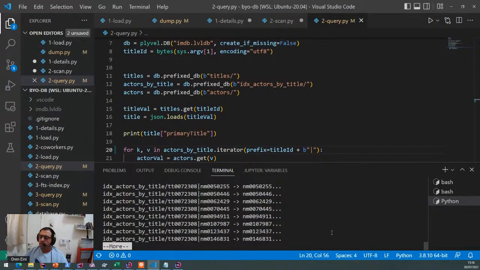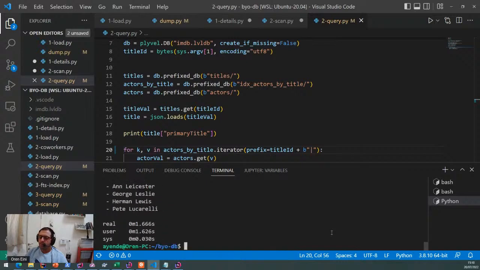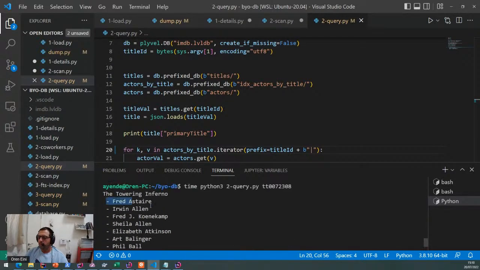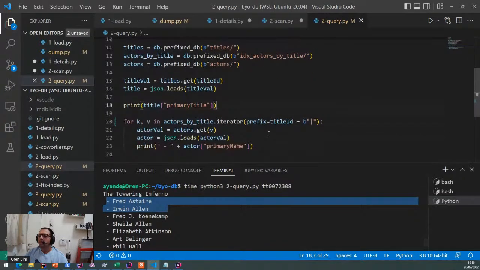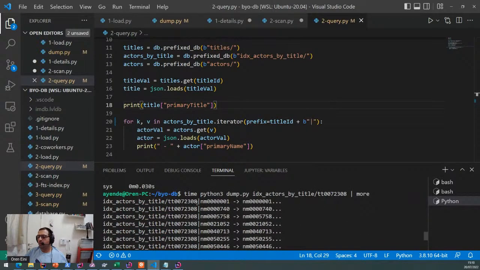Now let's see what are the costs that are involved here. This is the scan. Cost me 1.6, 1.7. This is the query. Look at this number. Same result. Fred and Irwin and all of that. And what I did, I went to the position in the index for this. Then I just extracted those values.